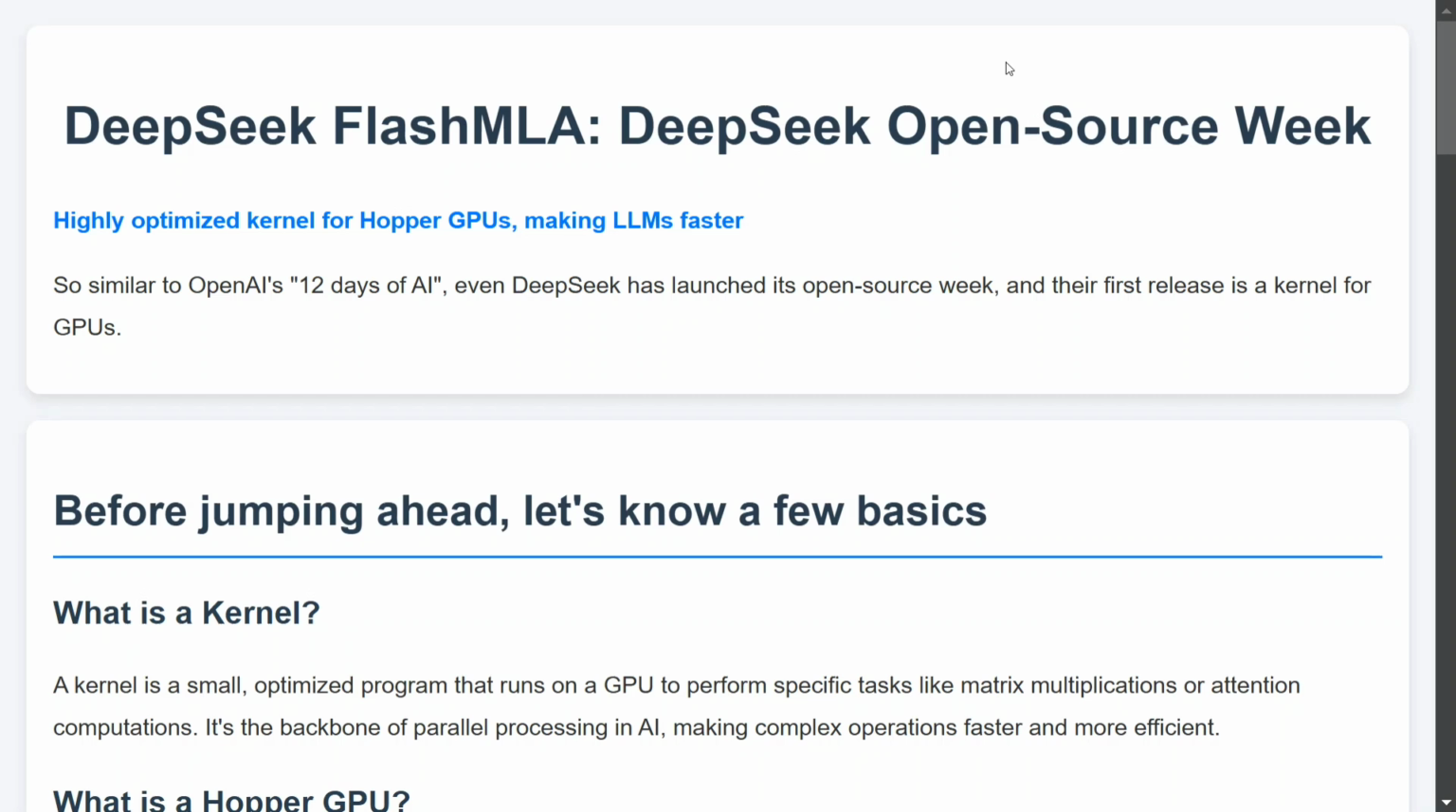So I will be telling you what FlashMLA does, how it is useful for you also, and how it is related to AI. All these things we will be covering in this particular video. So giving you a brief about what is FlashMLA, it is a highly optimized kernel for Hopper GPUs. That is, it helps you make your LLM inferencing faster, if talking in terms of AI.